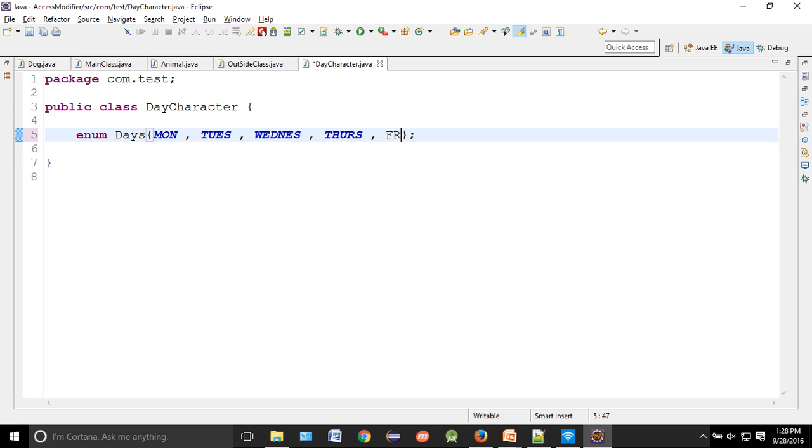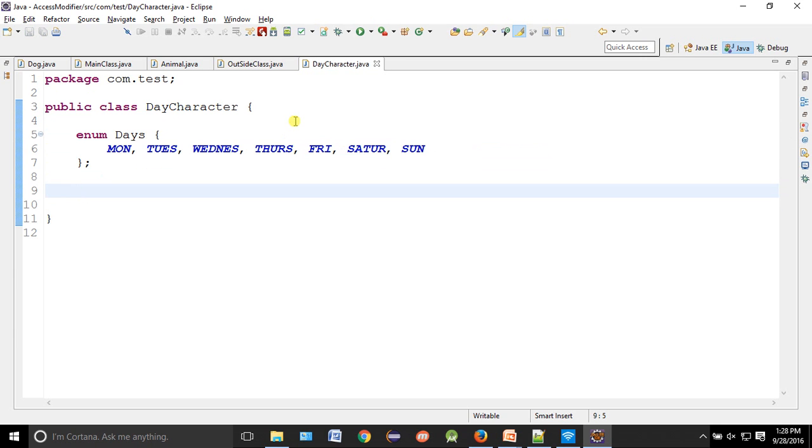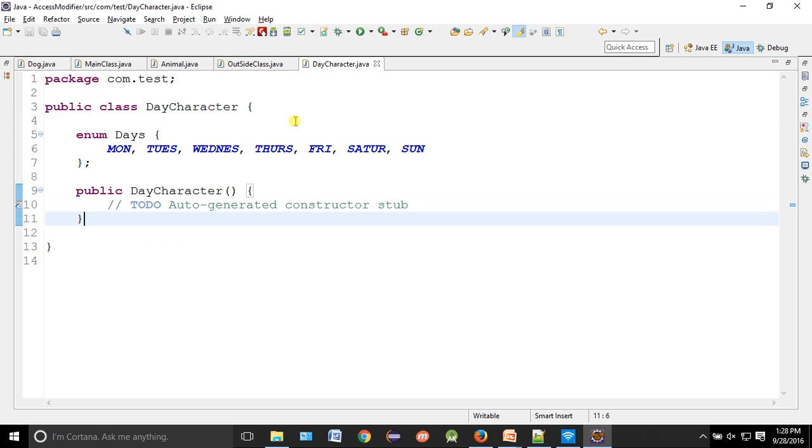Thursday, Friday, Saturday, Sunday. This is your Days. Now what you want to do? Whenever you create the object, I want to initialize it. So how will you do? You have to go through the constructor. So let's try to create one constructor. What would be the name of the constructor? Same, DayCharacter.